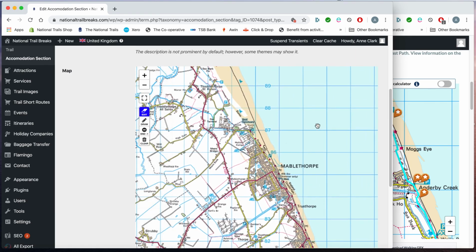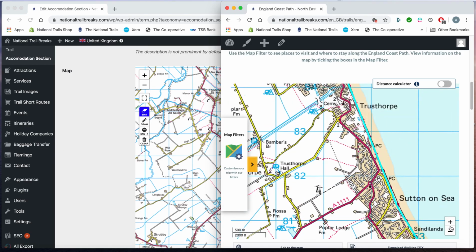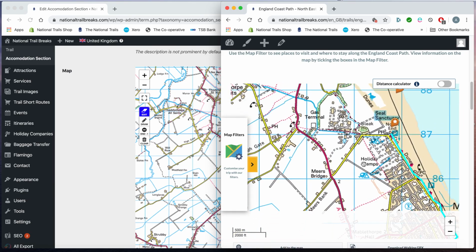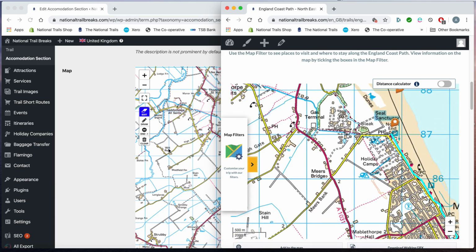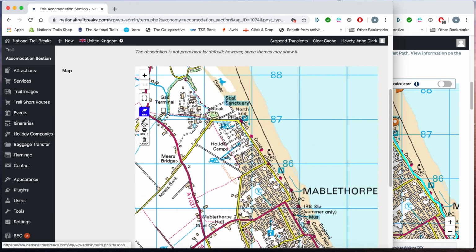So I want to cover the whole of the open section. So it starts up here, just below the seal sanctuary, which you can see on here. So I'm going to use this drawing tool and draw. So I'm going to draw across the gas terminal, out into the sea. Doesn't matter, it's not square at the moment because we can adjust that.